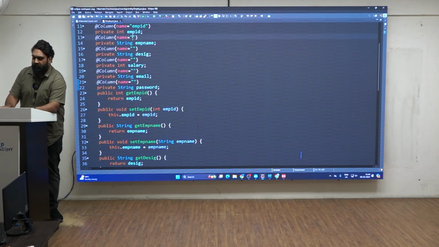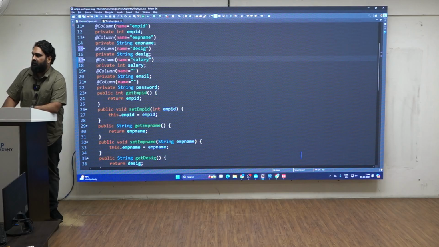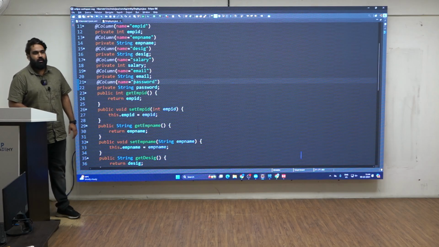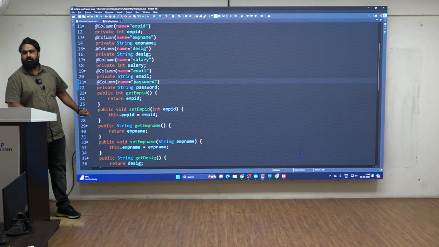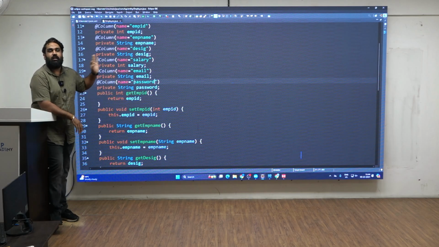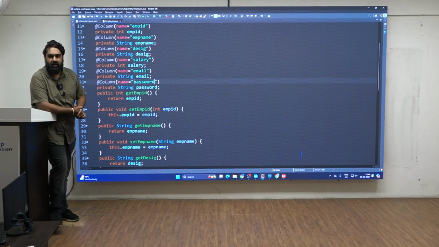Tell me, EMP name, where is it mapped to? It is mapped to EMP name. Designation, where is it mapped to? Designation. Salary, salary. Email, email. Password, password. This is how it is mapped. Will you agree with me? Now once you write this, your class is called an entity class. I hope you understand this.